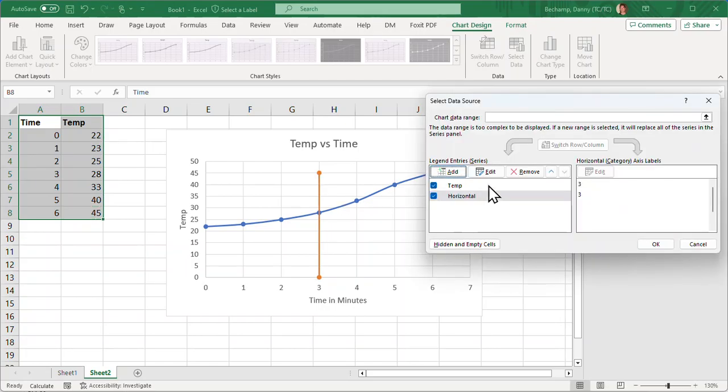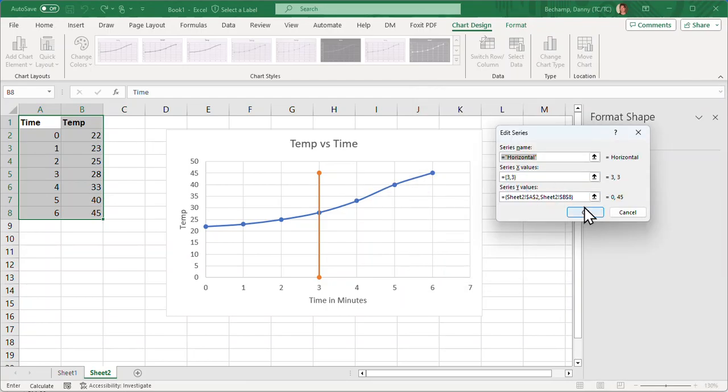There's our line. If you need to edit these numbers because the slope's not quite working out, you select, in this case it was horizontal, you hit edit and you go edit those values.